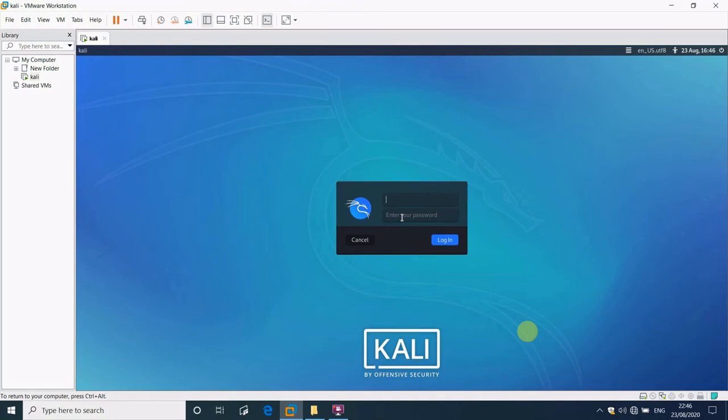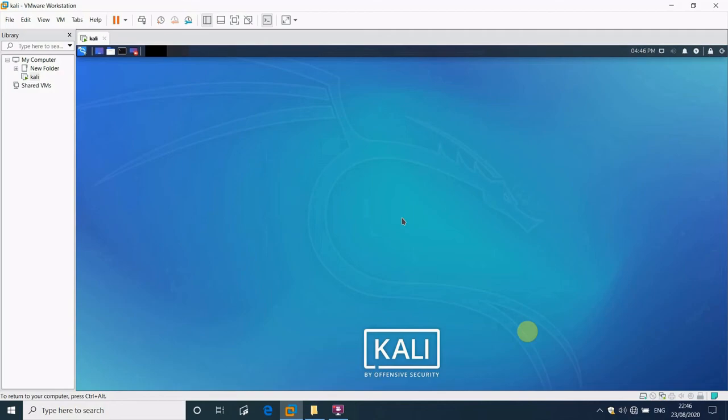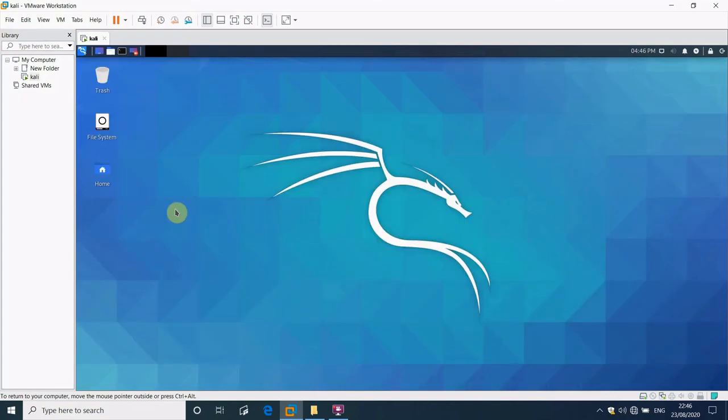let's log in. Use the username Monk and the password. Then we click enter. So we have successfully logged into Kali Linux.